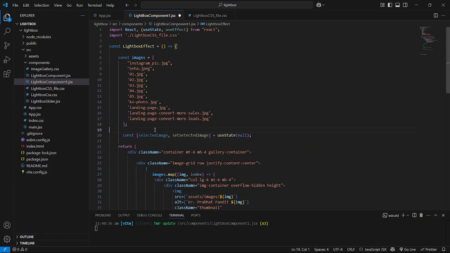This is known as the state variable, and this is known as the state updater function, or we can say the setter function as well.